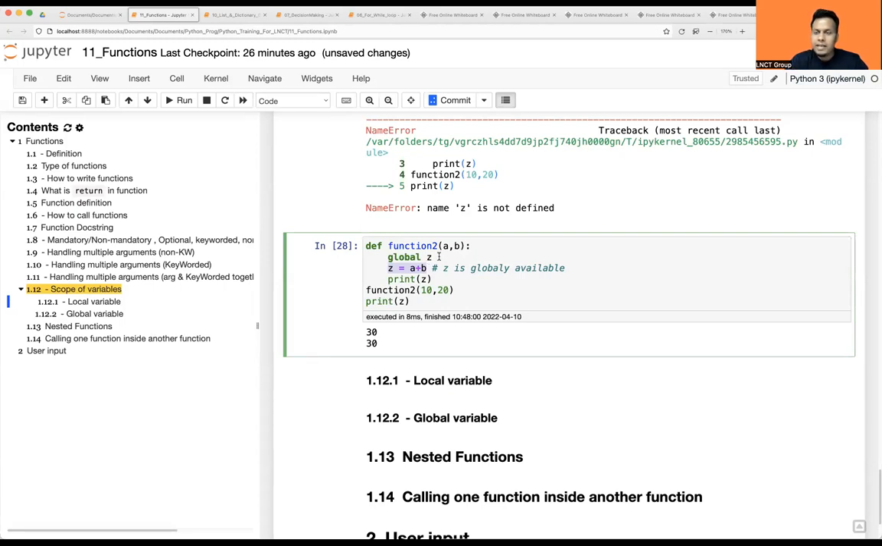So while making it global, be careful. If any other variable is already defined, that may get overwritten. So if you are sure you don't have this variable already outside the function, then you make it global.